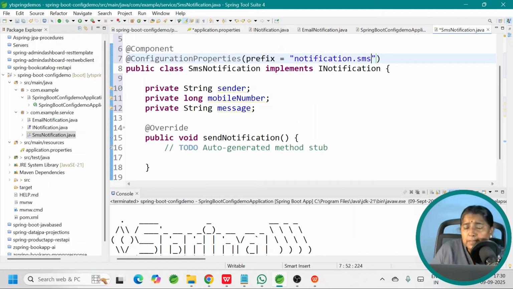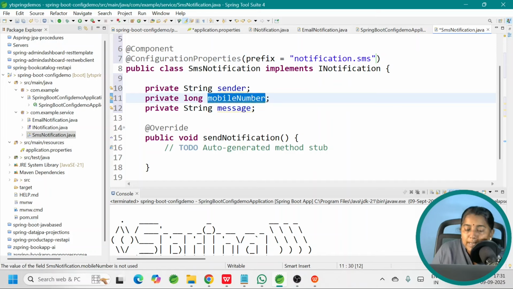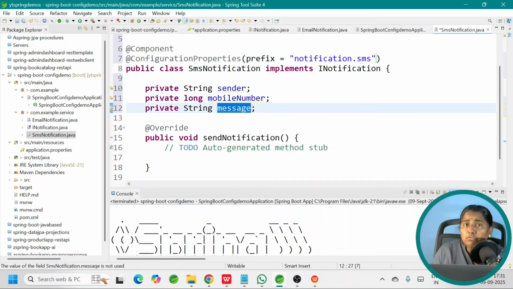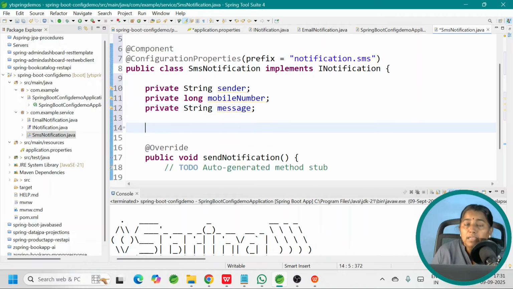So when you are running this application, Spring Boot will go to application.properties in search of notification.sms, and together with that it will append .sender, .mobileNumber, .message. So you don't have to add the @Value annotation explicitly for each and every instance variable. One thing you need to remember: if you are using @ConfigurationProperties, it will work either on setter based injection or constructor based injection. Because we are not using @Value, it will not touch the instance variables. It will always call the setter methods or check for constructor based dependency injection.